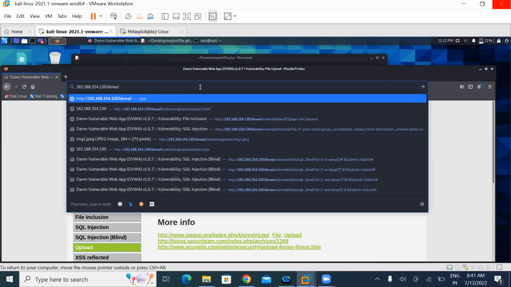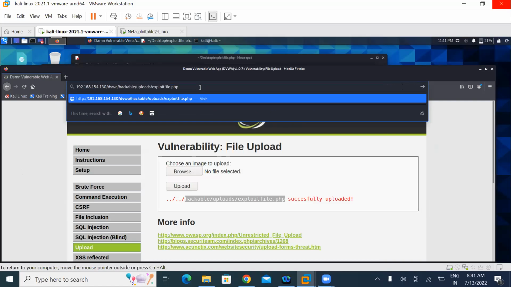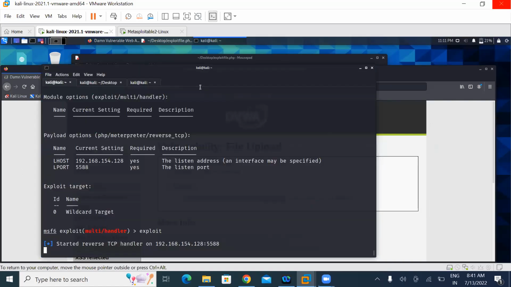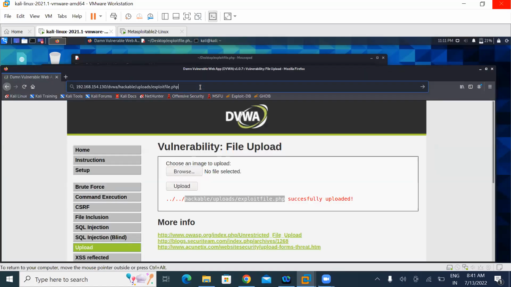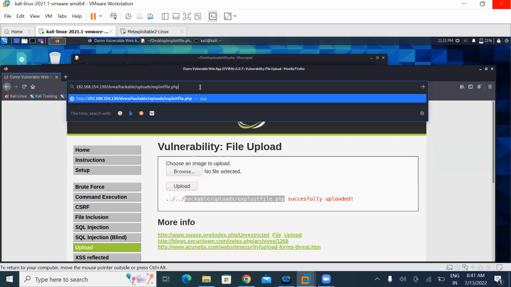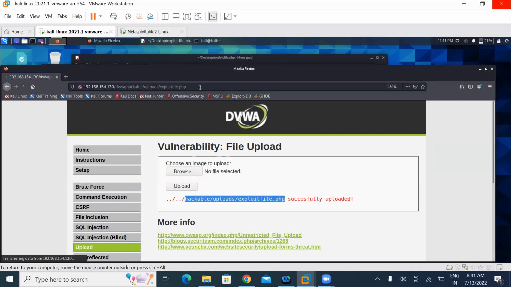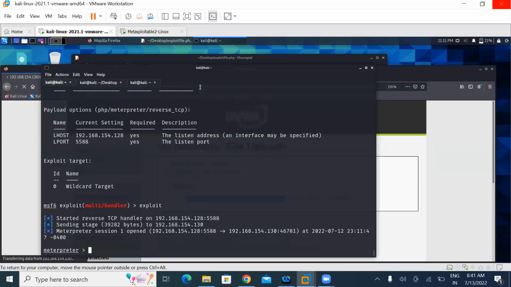Root path is dvwa, and then continue with that path and enter. See the terminal, no activity as of now. Now go back and for that path enter. Now see what is happening in the Metasploit tool. We are able to gain the Meterpreter session.